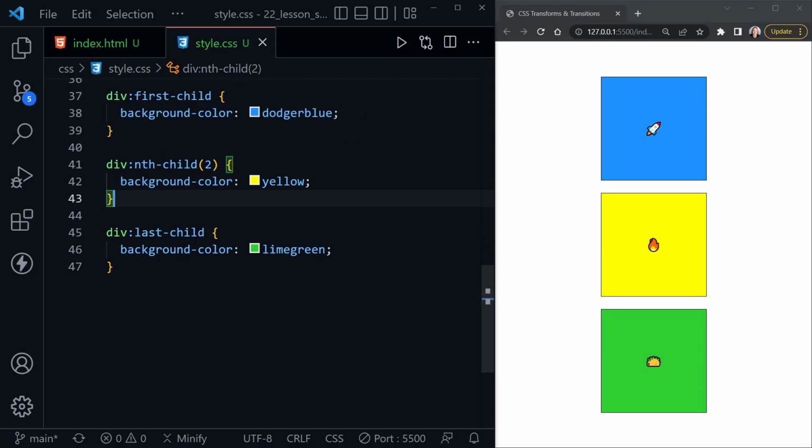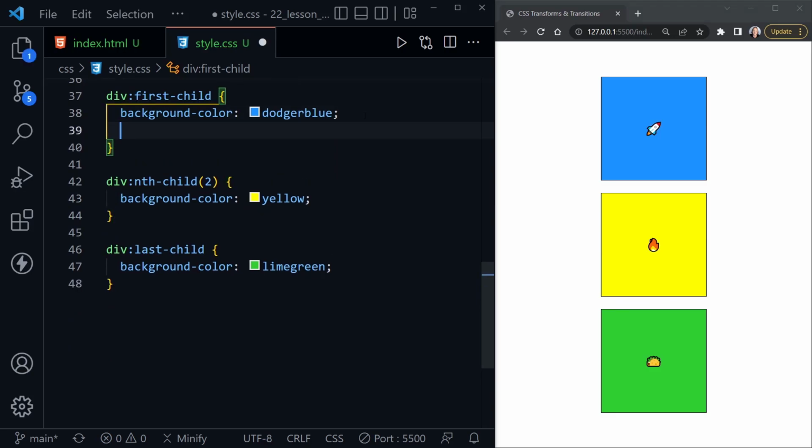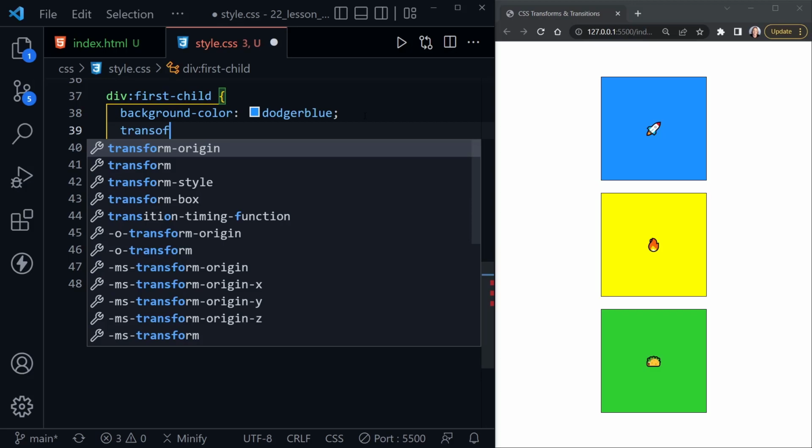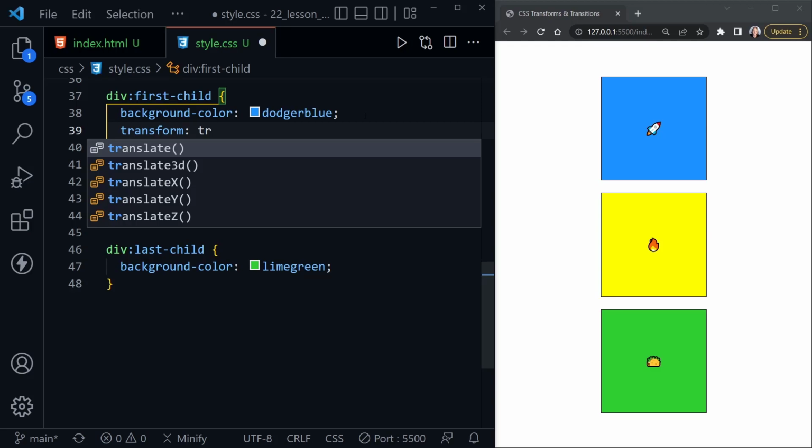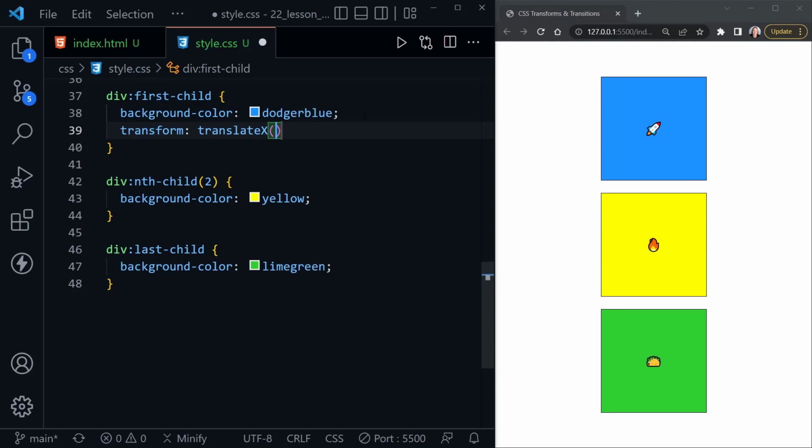So inside of the first child, I'll select that and use transform. And then what we'll put in for a value first is translateX. You can see we have different choices here that Visual Studio Code gives us. Now X will move it left or right. And if we use percents, it bases the percent on the size of the div.